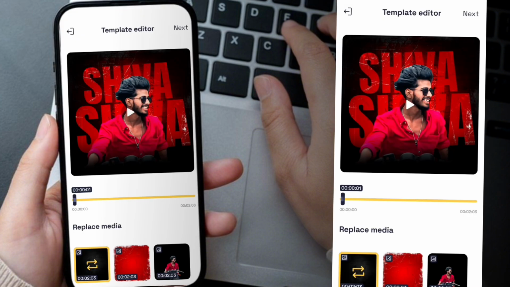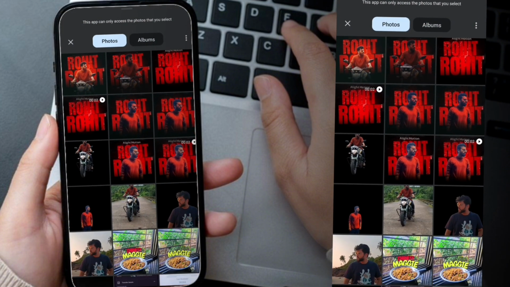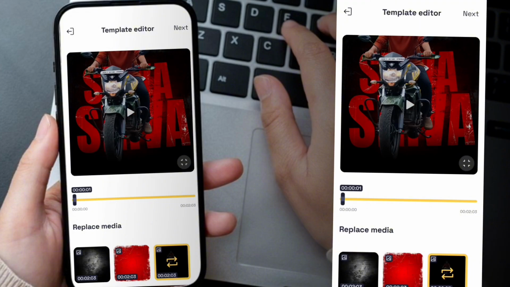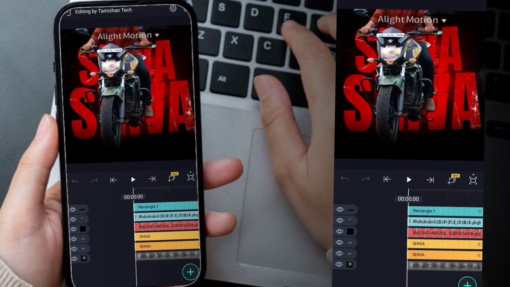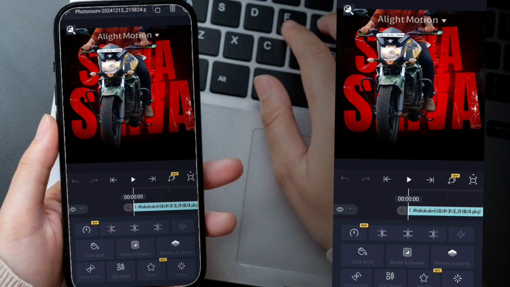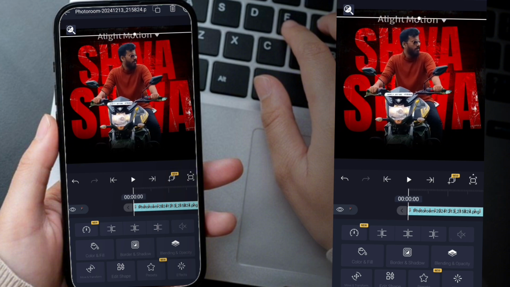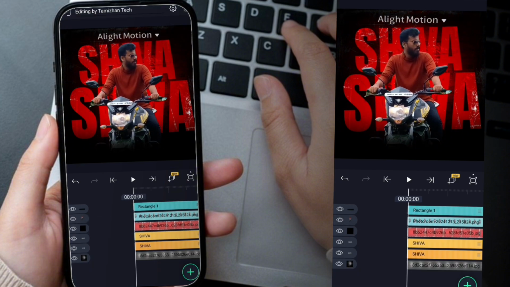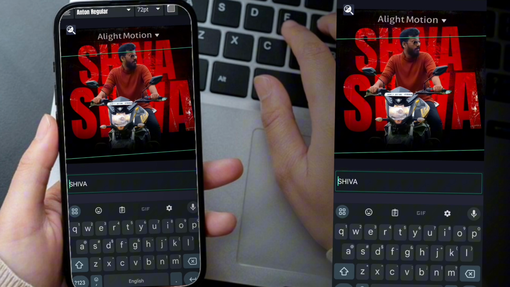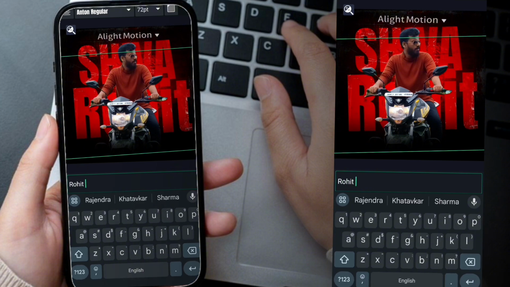Now click on the link which will be provided in this video. After that, you will be redirected to the Alight Motion app. In this section, you can select or upload your image. A third option of this layout. After that, just click on text and change the text.